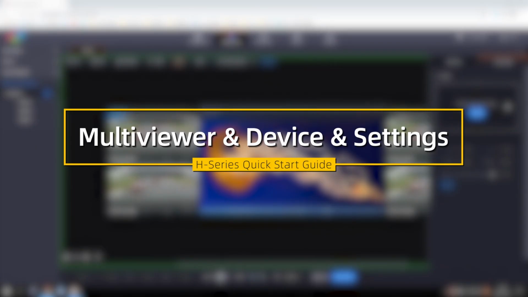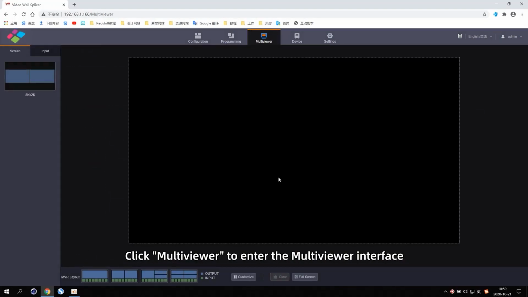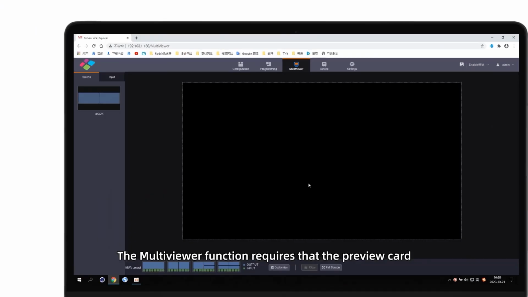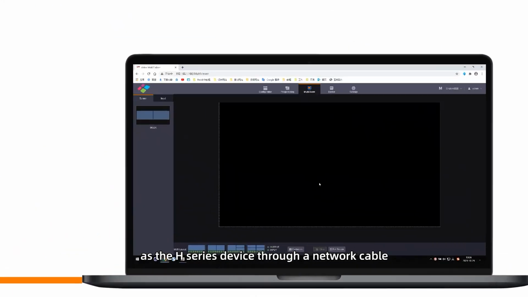Multi-viewer Device Settings. Click Multi-viewer to enter the multi-viewer interface. The multi-viewer function requires that the preview card must be connected to the LCD monitor or to the switch which is on the same network segment as each series device through a network cable.